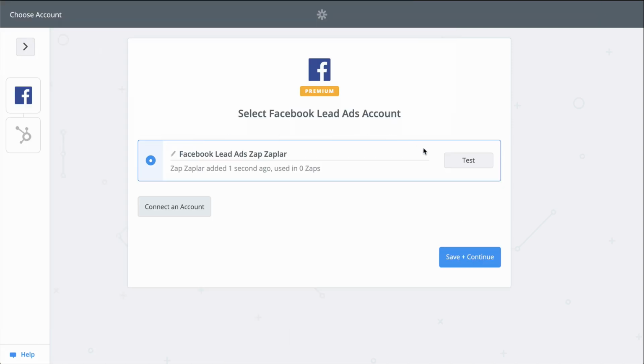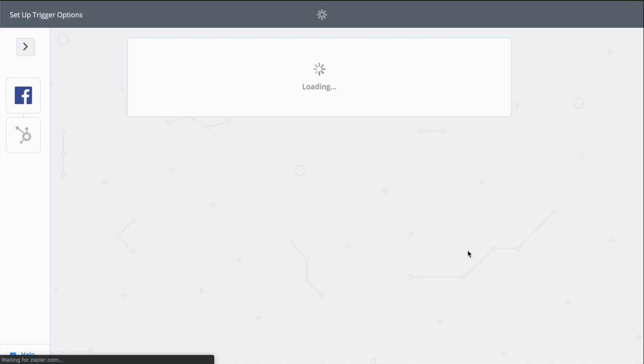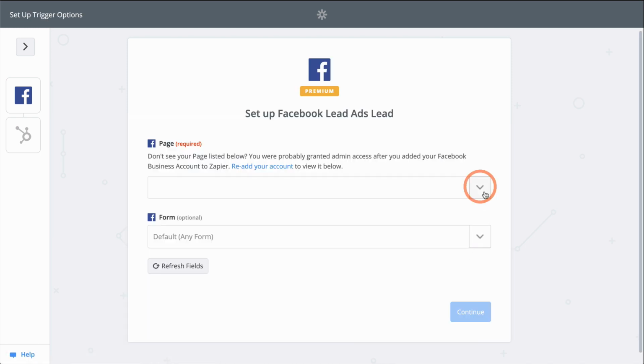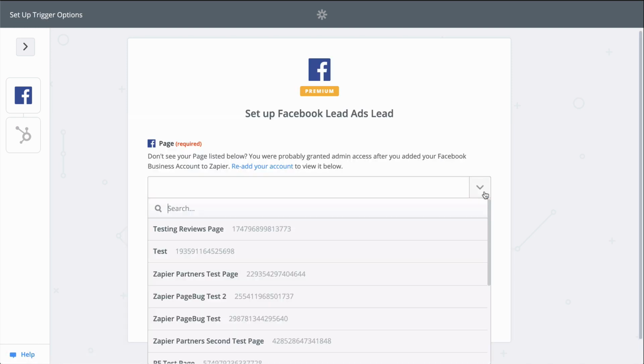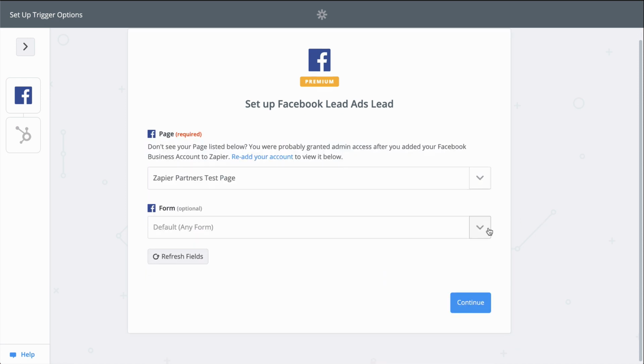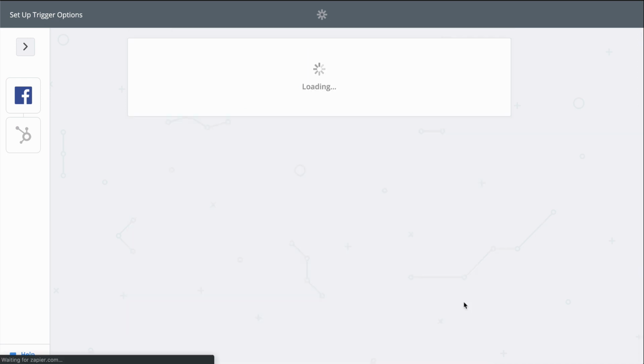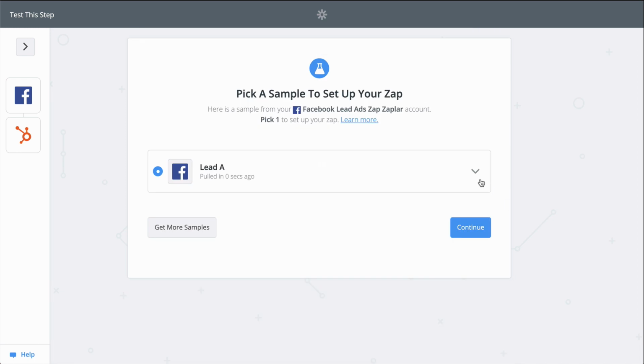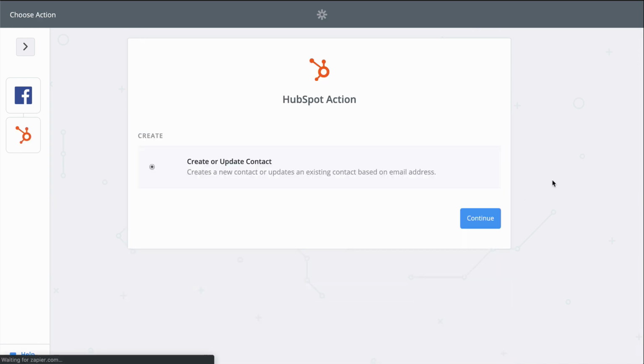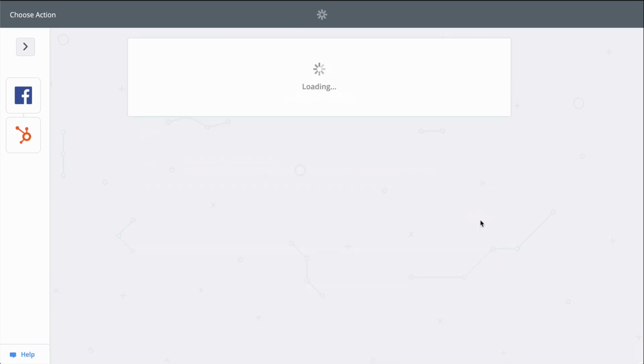Now that Facebook's connected and tested, we can pick the page we want Zapier to monitor for new leads. This down caret button means I have to select the Facebook page from a list. Now let's pick a sample lead to use as we set up HubSpot. Next, we connect HubSpot, and this gives Zapier permission to create a new contact in there.